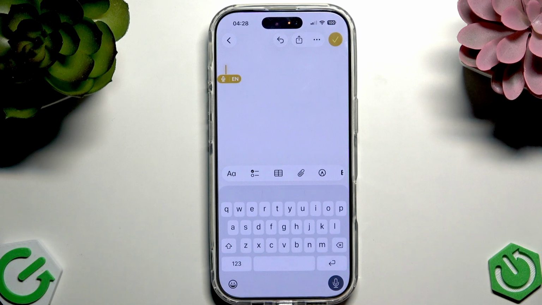Hi everybody and welcome back to our channel. Today we're going to use the voice typing on our iPhone 17. As you can see, it works.